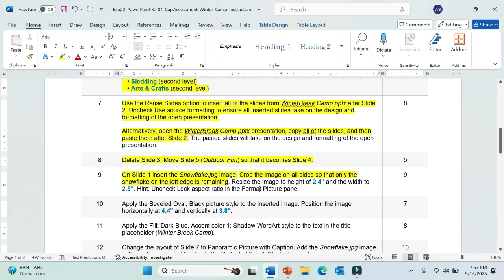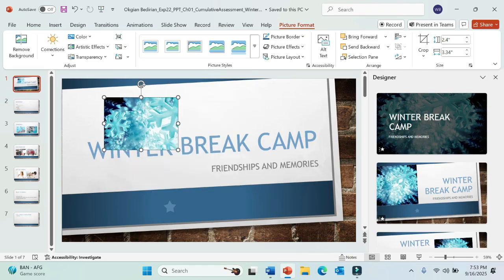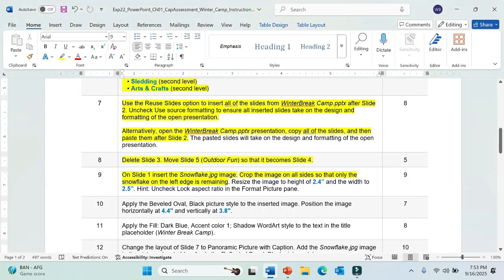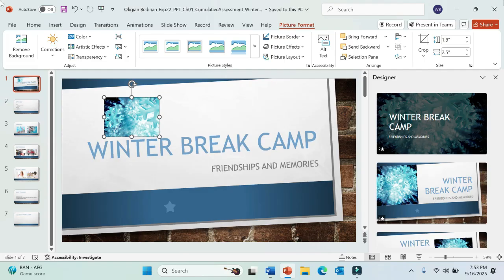What we have to do next is resize the image to a height of 2.4. Click the image, height of 2.4. There we go. And next, the width of 2.5. Oh, when we change the width, it also changes our height.